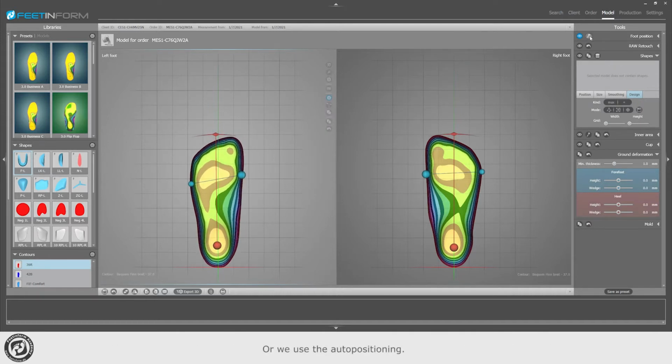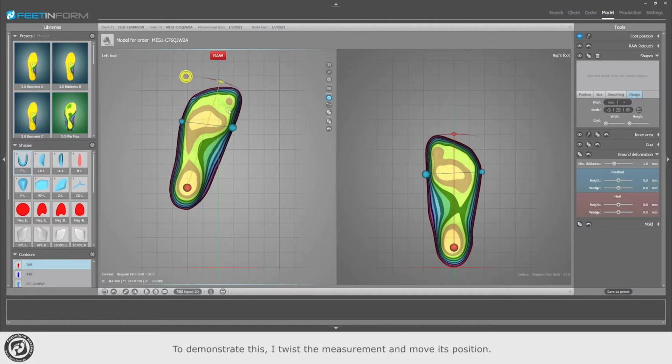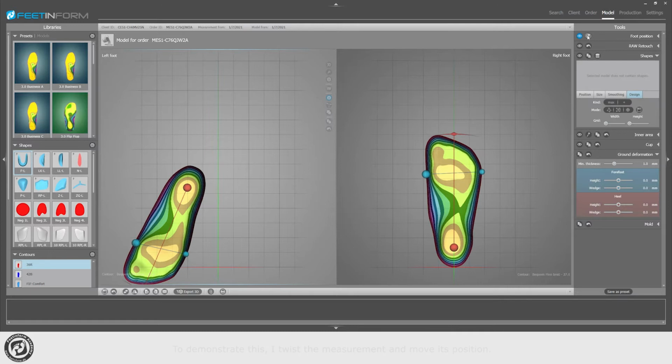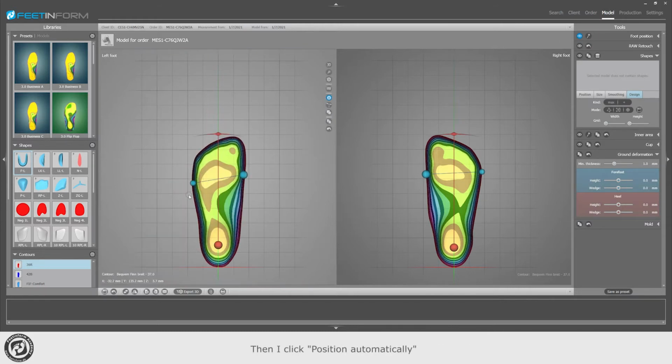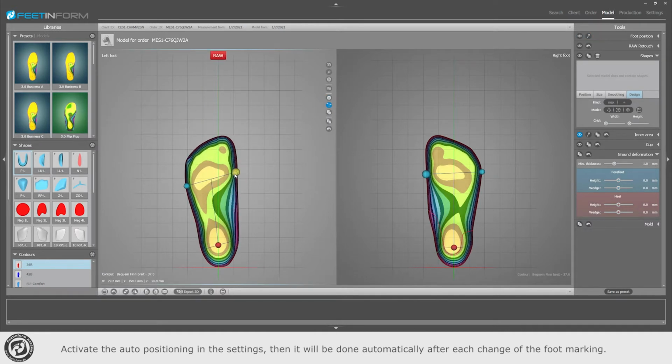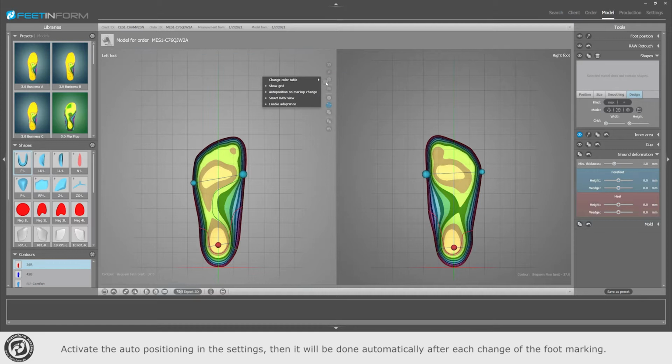Or we use the auto positioning. To demonstrate this, I twist the measurements and move its position. Then I click Position automatically. Activate the auto positioning in the settings. Then it will be done automatically after each change of the foot marking.